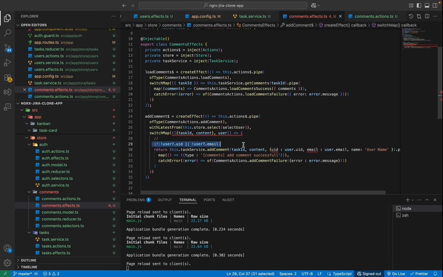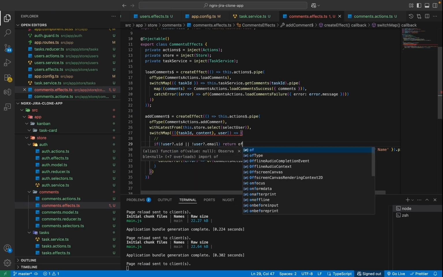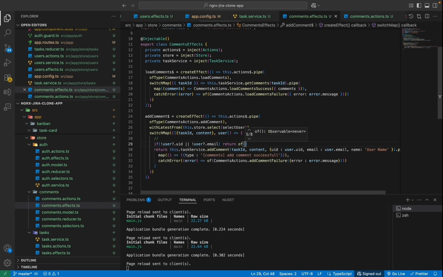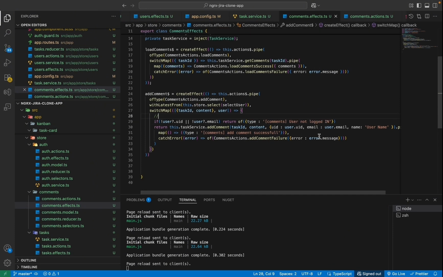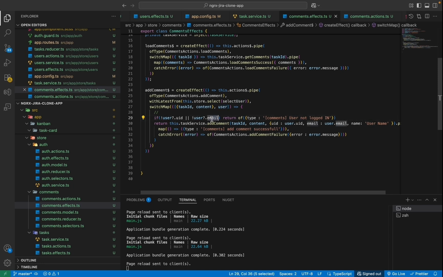So if basically any of them doesn't exist, if user.uid or user.email, then we want to return another action. So we'll say return of, and inside this return object, we'll do the same stuff, basically dispatch a fake action here like this. I'll just copy this from here and paste it, but this one would say basically user not logged in, because one of these properties is not available. So we'll say user not logged in, and we do not want to proceed further at this point because either UID or email is not present. So that's it, we'll end our function here. That's just a basic check, because of that we were getting this error.